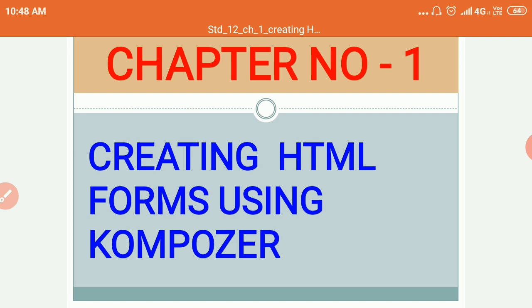Chapter number 1, creating HTML forms using Composer. In this chapter, we are going to study how to create a form and a software, that is Composer, used to create a form.